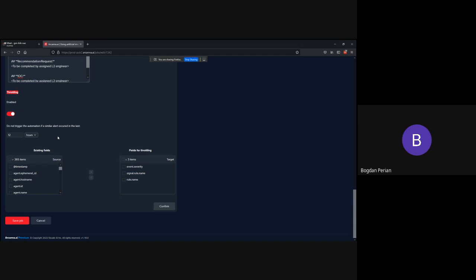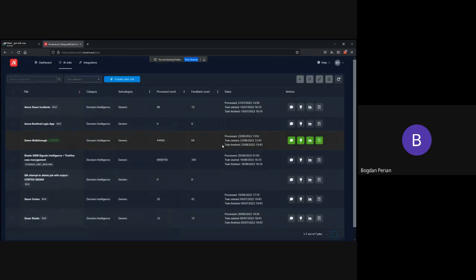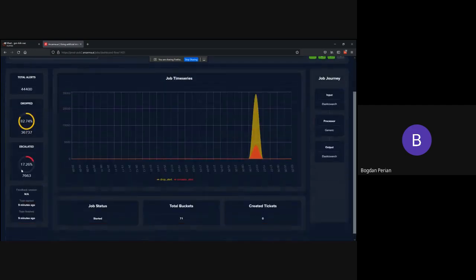Which means, going back to our job, even though we do have 7.6K alerts escalated, if we would have ticketing enabled for this one, we wouldn't get 7.6K tickets. We will actually get way less.